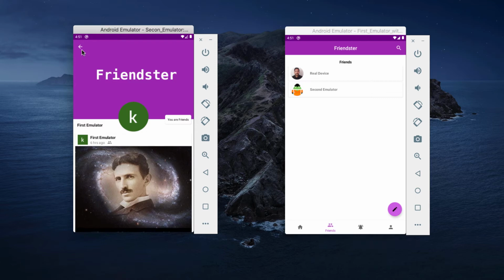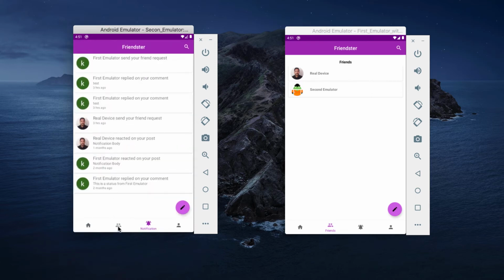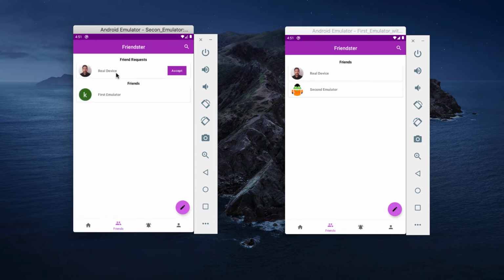By the way, if we get any friend request, then it will appear in here as well. For example, let me go to second emulator. So let's go to friends tab. And here you can see real device is sending the friend request to this second emulator. And we can directly accept the friend request from here as well.